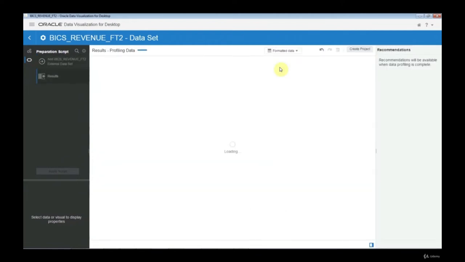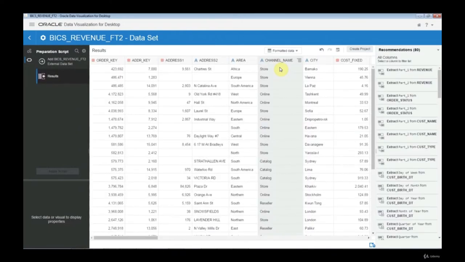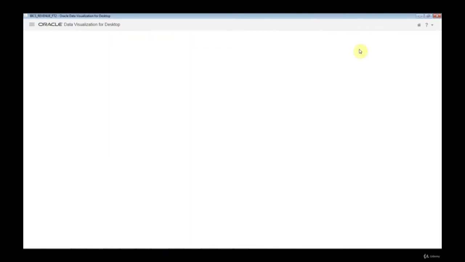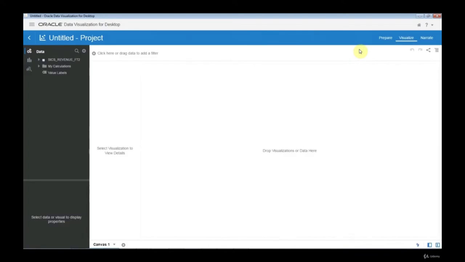The dataset now opens up in the data preparation pane. You can use the preparation pane to prepare the data if required. In this case, click on Create Project at the top right to build visualizations right away. Let's say you want to analyze revenue by country and customer segment.